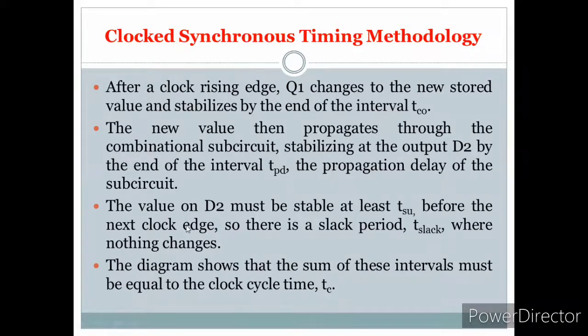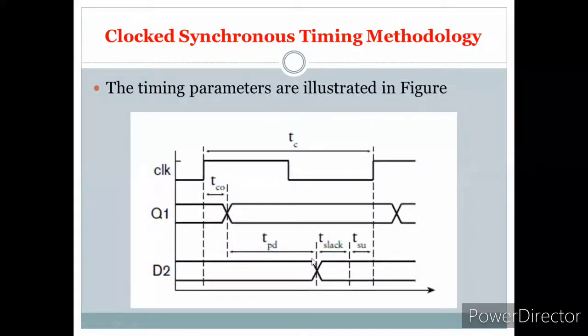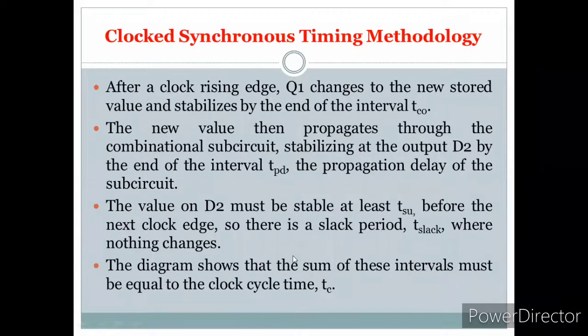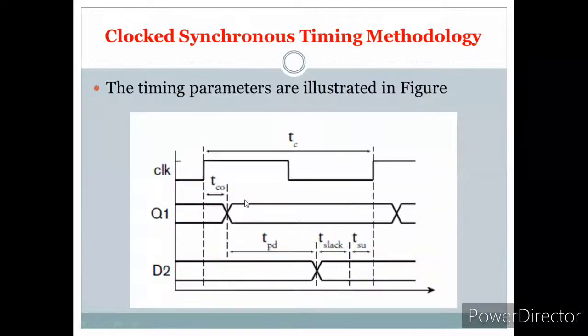So before the next clock, there is a slack period where nothing changes. What happens here is that the slack is again a delay. The diagram shows that the sum of these intervals must be equal to the clock cycle. So whatever is happening, all this TCO, TPD, slack, setup, that is clock-to-output, propagation delay, slack, this entire operation should be done within the clock cycle.